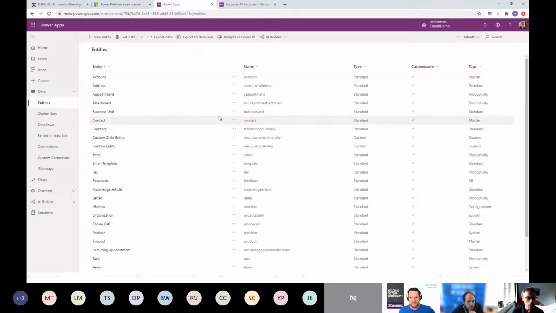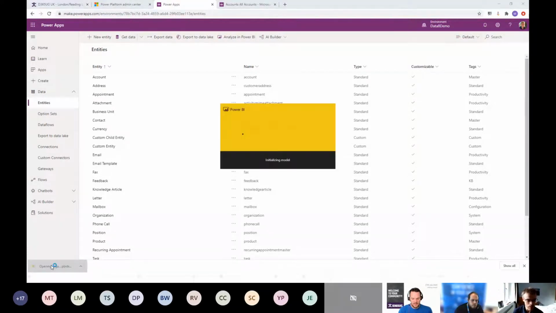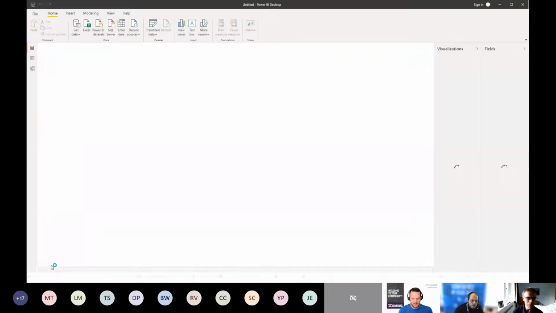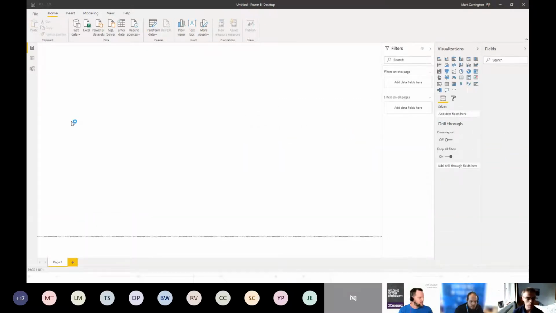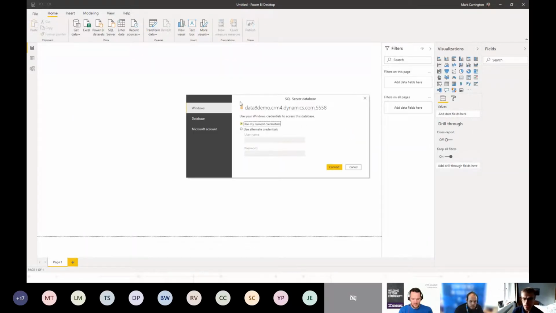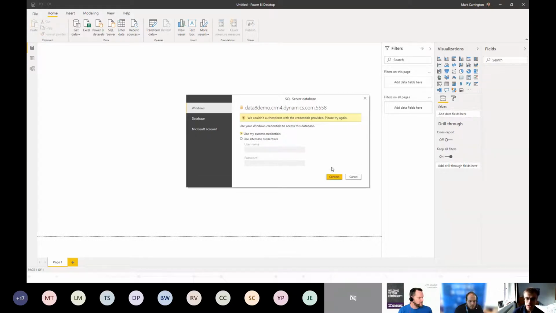So in the Maker portal, notice up here there's an Analyze in Power BI option. What this is going to do is download a Power BI data source. Now, I'm not the world's greatest Power BI designer, so I'm not going to try and make this overly pretty or anything. Much better people at this than me. But this is going to allow us to pull in basically any of this data from CDS.